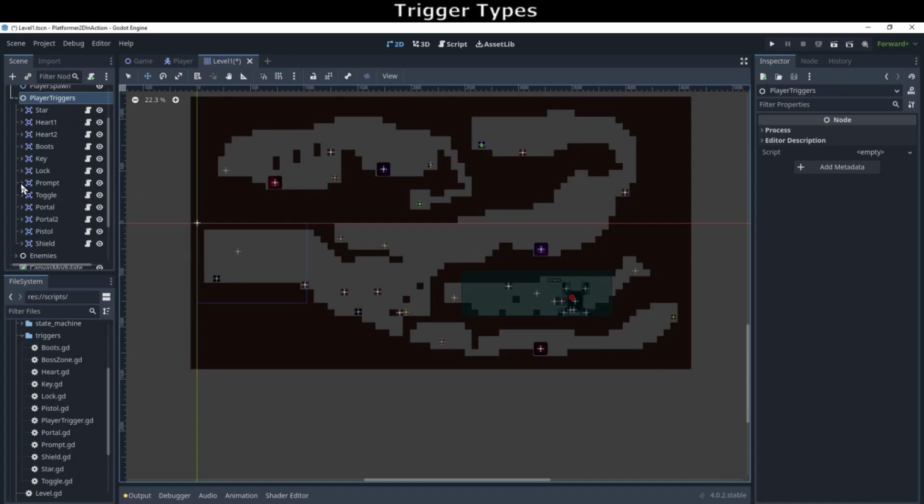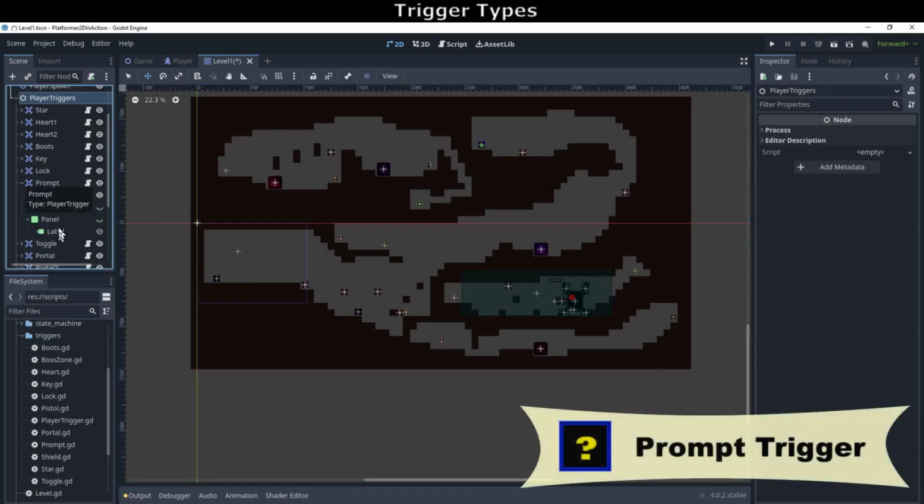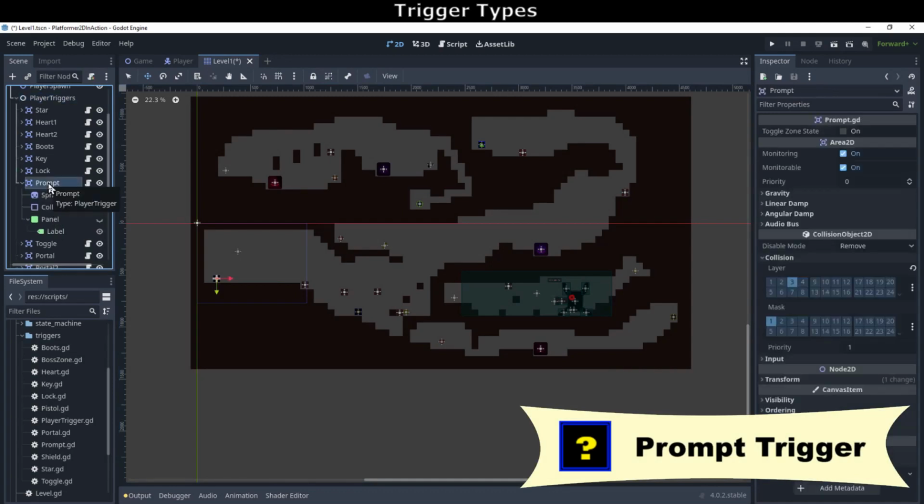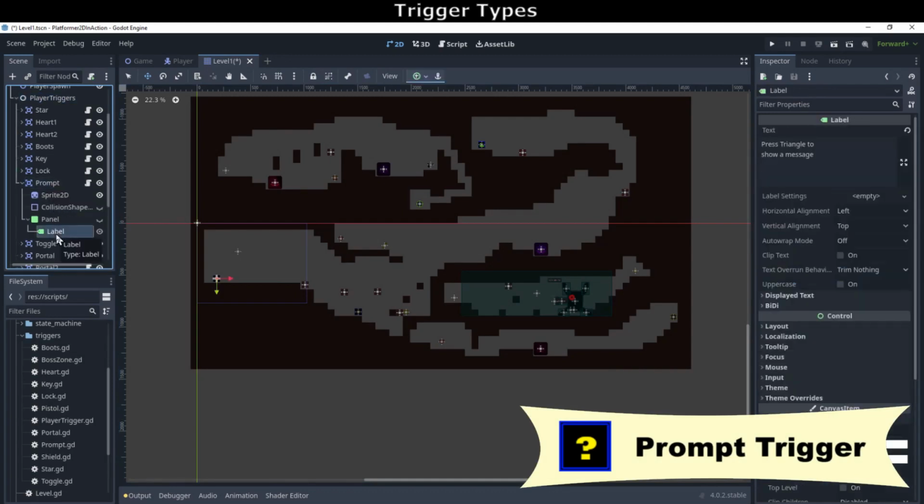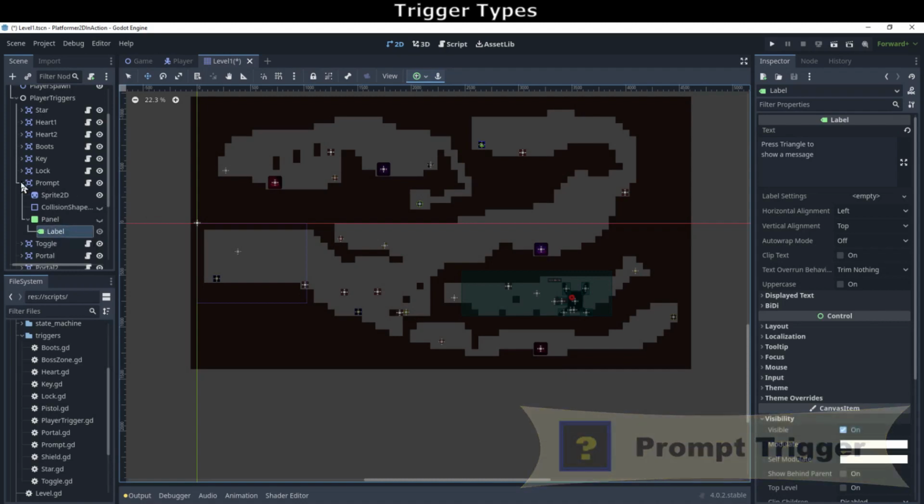We'll start with the basic prompt trigger. Using this trigger allows us to pop up text messages for the player. Useful for area names, titles, signs, tips, and other quick pop-ups. This trigger and several like it contain an additional node that holds a UI panel and a text label that will be displayed to the player.